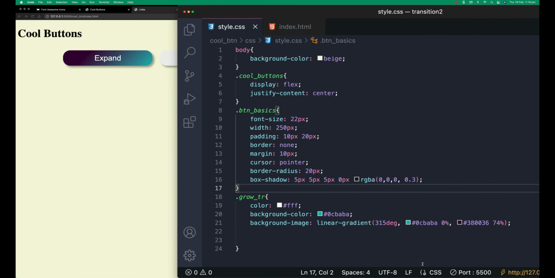So here I am probably just going to change the angle a little bit. I'm just going to use 180 degrees, and there you go. The angle is changed, and it will start from this. It will go to 74%, and yeah, that's pretty much it.